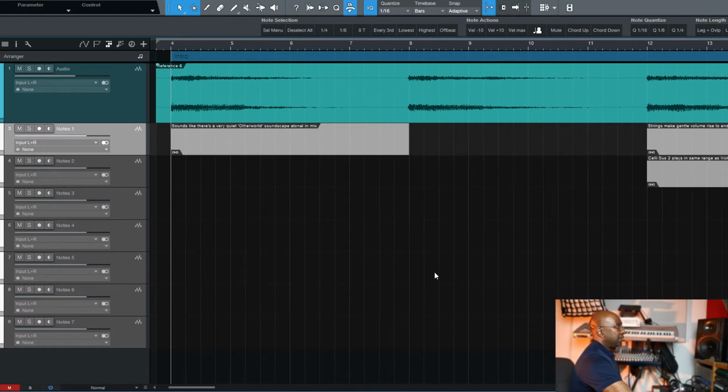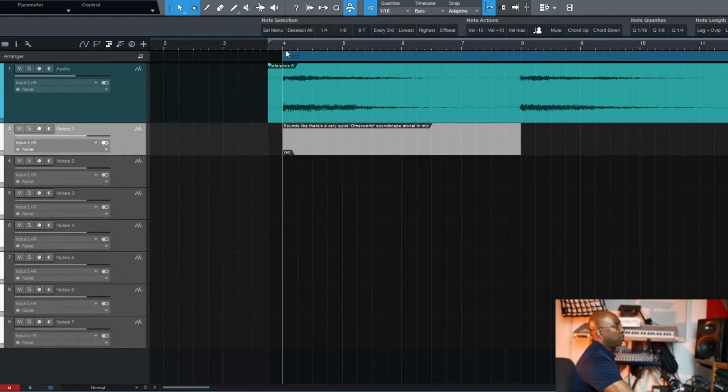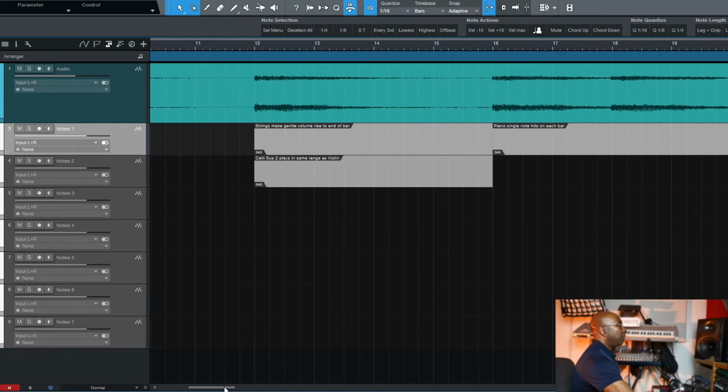However, as we get into bar 12, and I'm labeling this because the way that I do it is when I put the reference in, I always start it off roughly around about 4. So it gives me a bit of counting room when I'm starting to write. Then we get to bar 12. So from bar 12, I've got here that the strings make a gentle volume rise to the end of the bar. The cello sustain 2 plays in the same range as the violin. You can make, like I said, you can make these as cryptic as you want or as vague as you want. That's just what I've noticed within this particular part here.